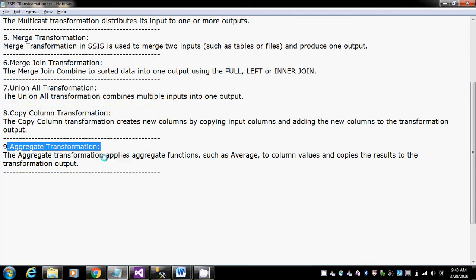What is this aggregate transformation? The aggregate transformation applies aggregate functions such as minimum, average, sum, count, and group by. A few more options are available too, which apply to column values and copy the result into the transformation output port.